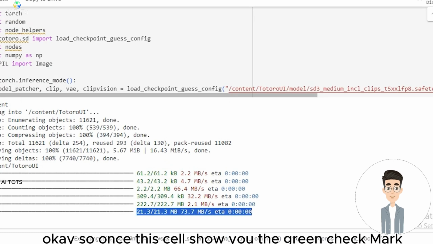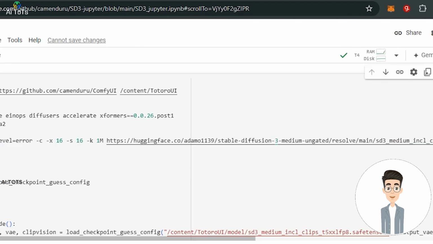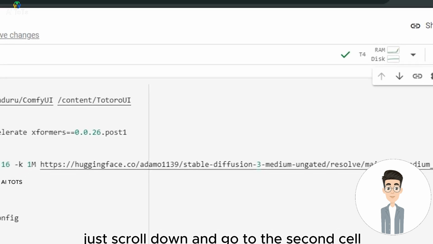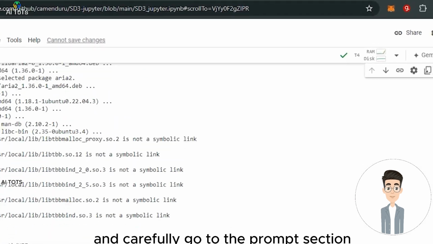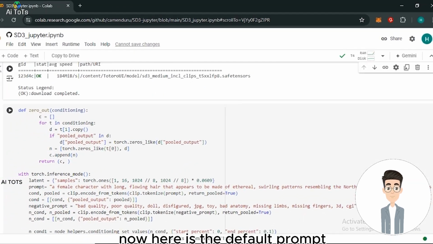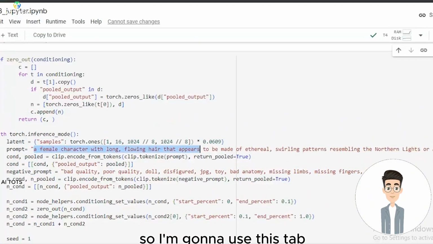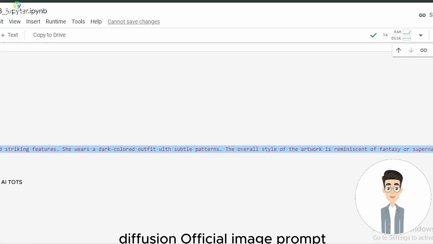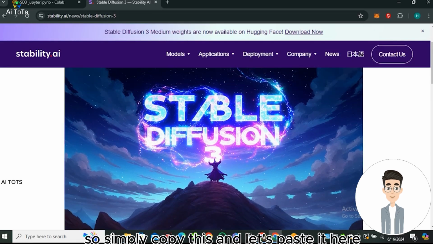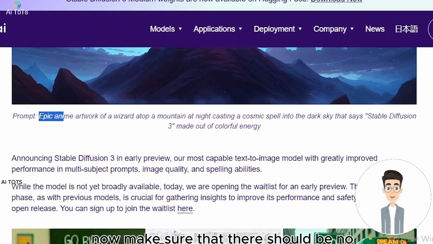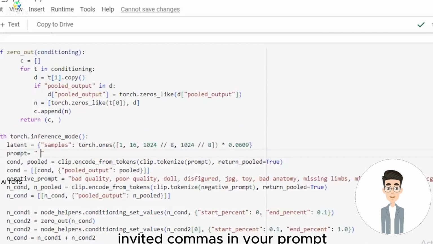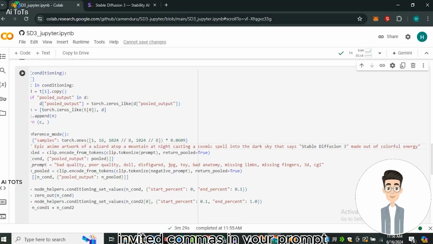Once this cell shows you the green check mark, just scroll down and go to the second cell and carefully go to the prompt section. Here is the default prompt, so you can delete this prompt. I'm going to use this Stability Diffusion official image prompt. Simply copy this and paste it here. Make sure that there are no inverted commas inside your prompt. Your prompt should be enclosed in these quotes.